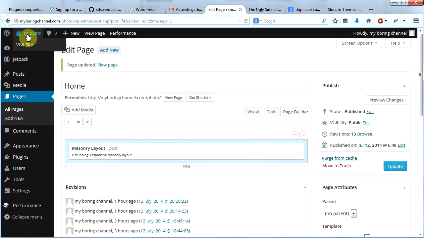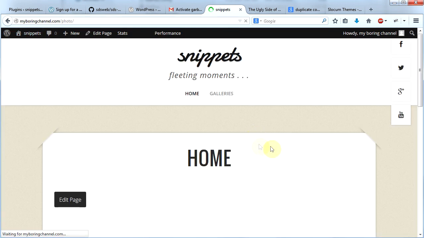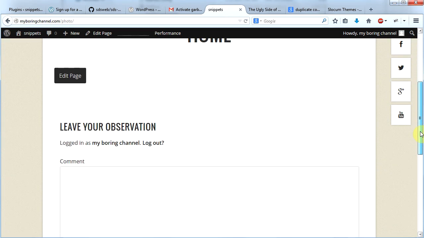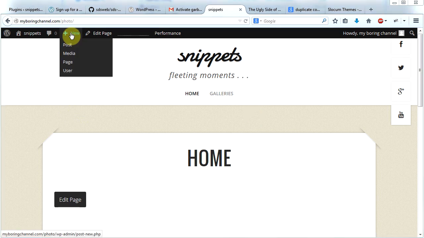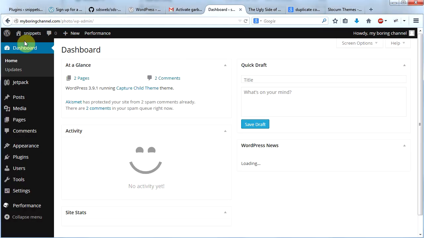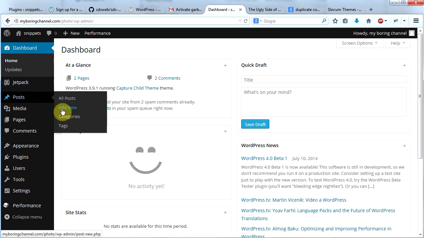Now I can go over here, click on Visit Site, and when I visit my home page, it doesn't look any different. Why? Because we haven't created any posts with pictures in them yet. We're going to get to that next. Let's go ahead and create our first post by going to New and then Post. Or you can go to your dashboard, and then under Posts you can click Add New.